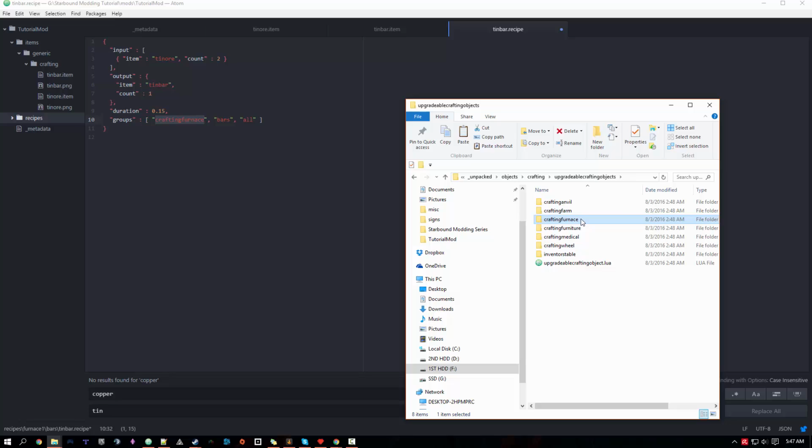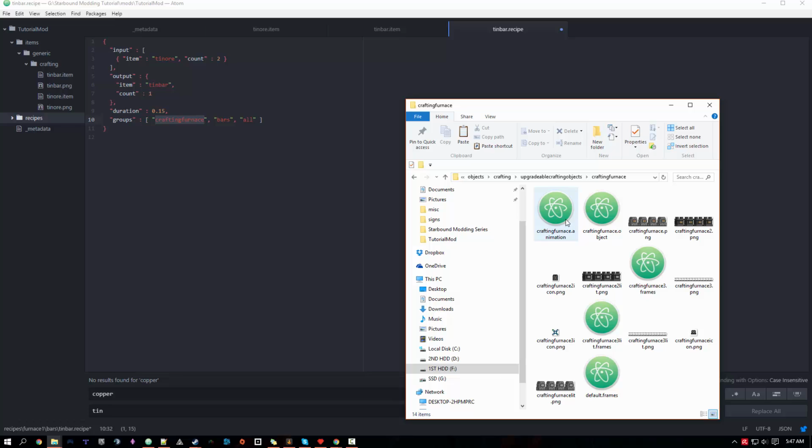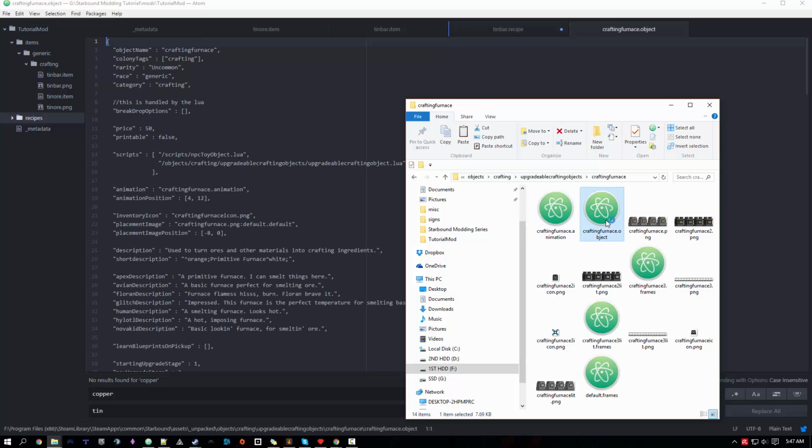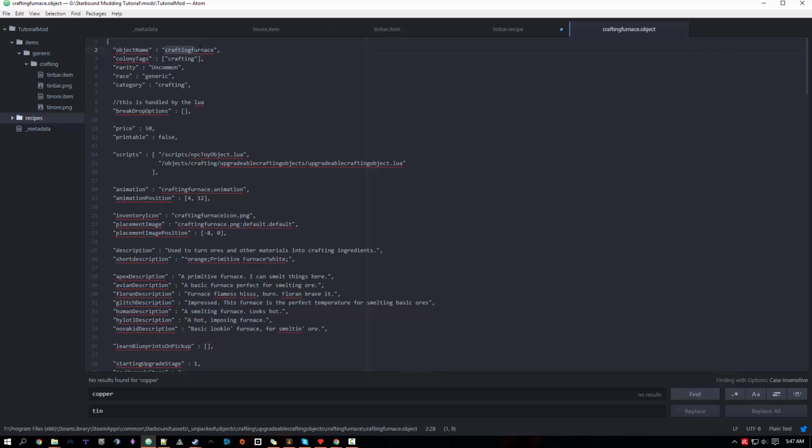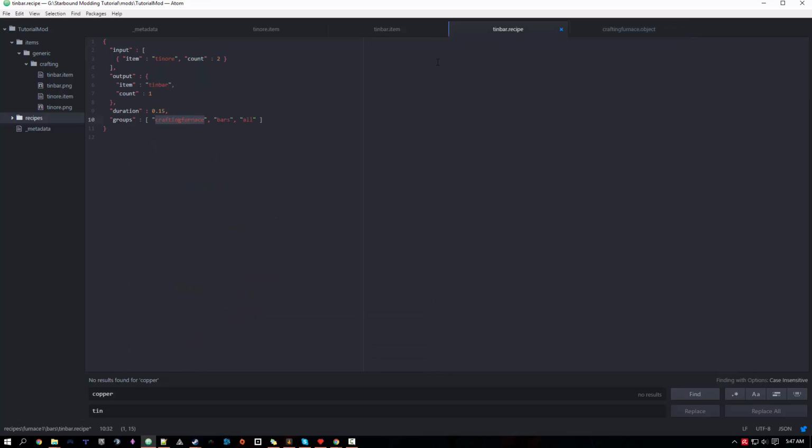In here, there's crafting furnace. Crafting furnace, and if I open up crafting furnace.object, you'll see here its object name is crafting furnace. That's all you need to know, is that the name of the station where you want it to be crafted is going to be your first one listed here under groups. So next is bars. This is going to be the tab within the crafting furnace that you'll be able to craft it in, where the recipe will locate itself. And then all, that's just saying it's part of all craftable materials in the game. That's all it is.